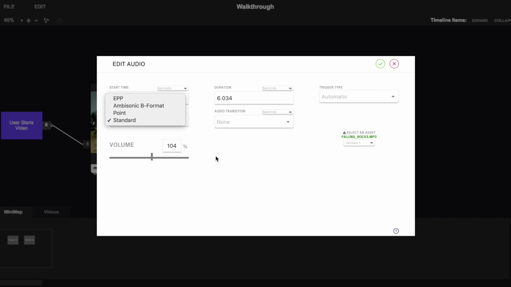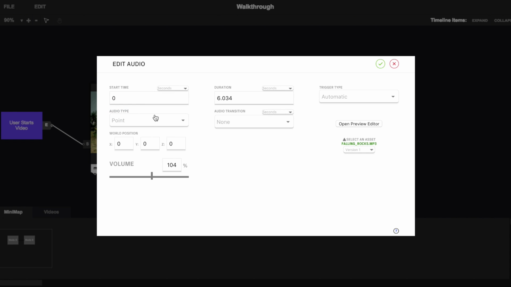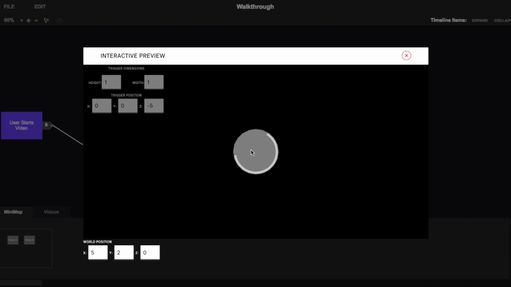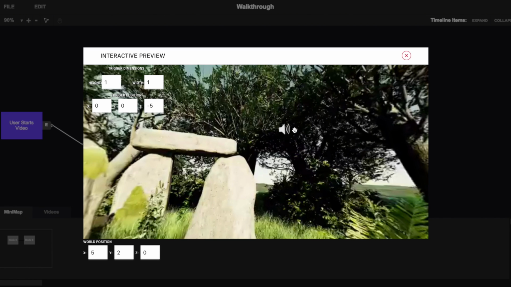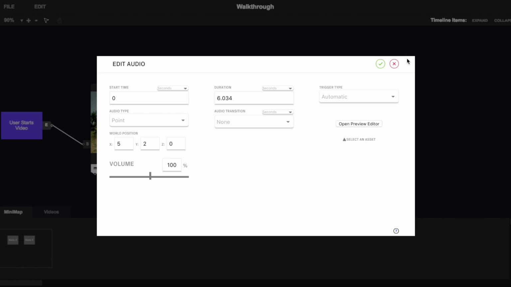Standard audio, as discussed, results in 2D audio with no positional effects. Point audio creates positional audio that is played at a point in 3D space. The measurements are based in meters. It follows the same hotspot-based coordinate system used earlier. You'll be given the option to open the preview editor where you can place your audio file anywhere in the scene. Your audio file will now sound like it's coming from this exact location to your user as they move their head. You can use the point audio option to easily add spatial audio to your content, even if you only have mono and stereo audio tracks.